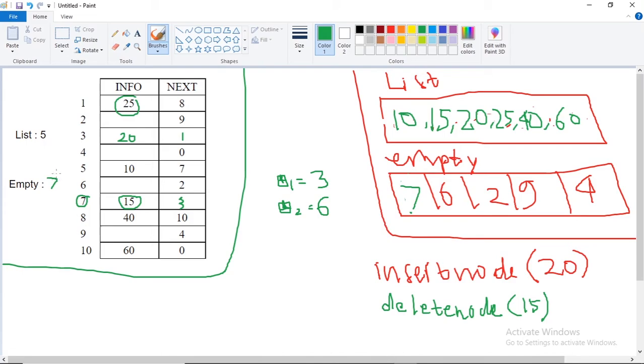Empty is equal to 7, and then because we will delete this node, we also keep the connection from this to this, to do something like that. We should change the next of this node to be the next of this one that has been deleted. So we will use this memory 1 to do that. So in 10, or in here, we will change this next to 3, like that.